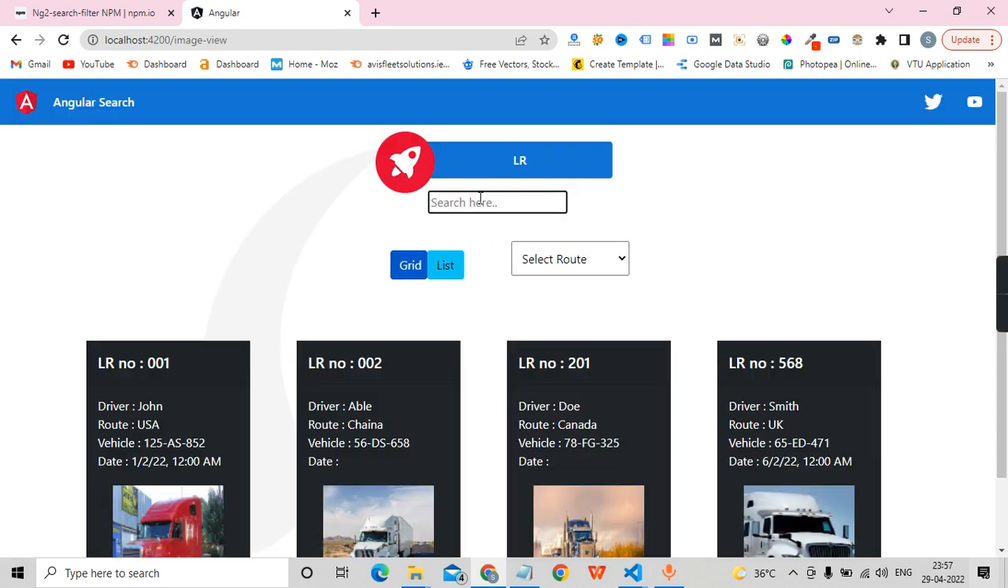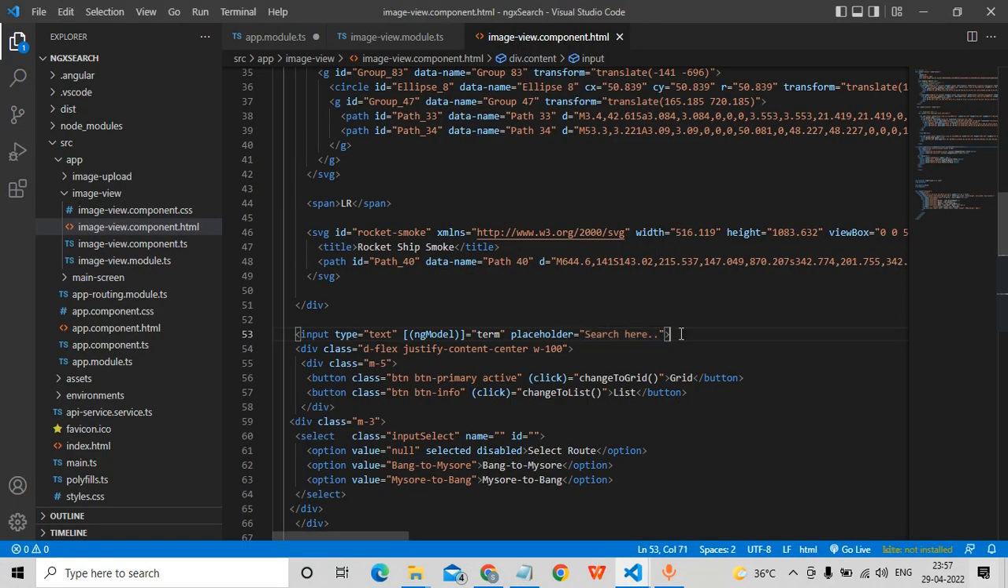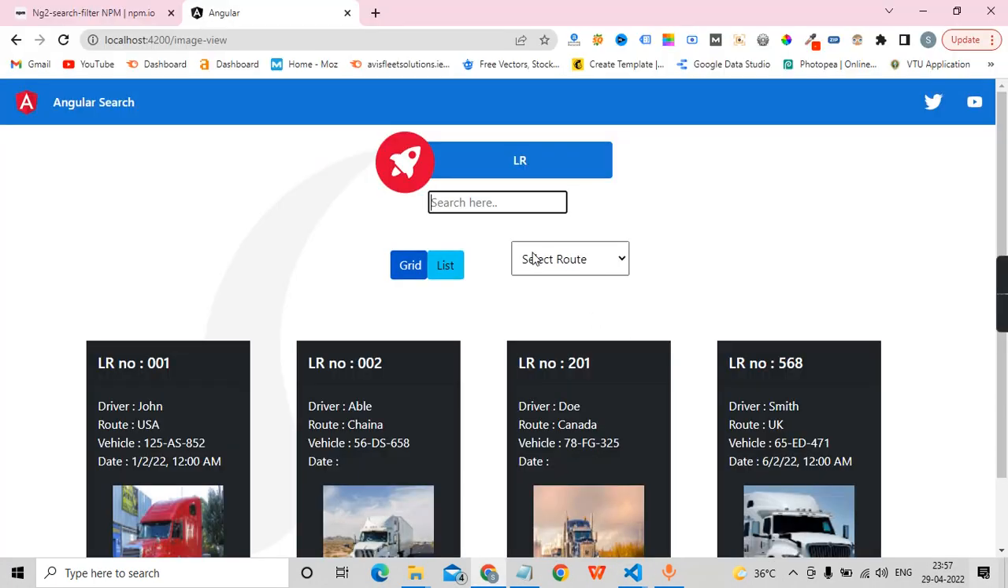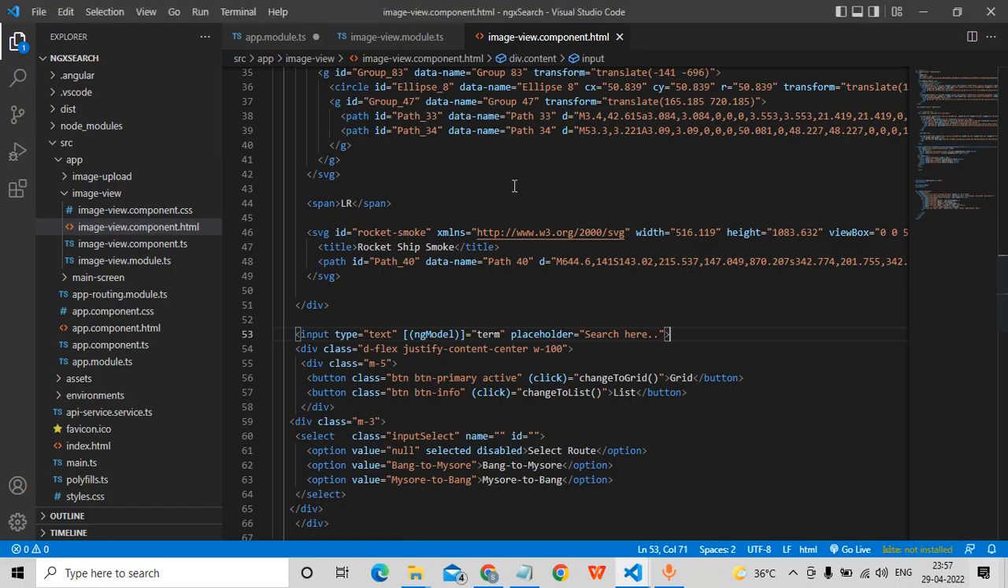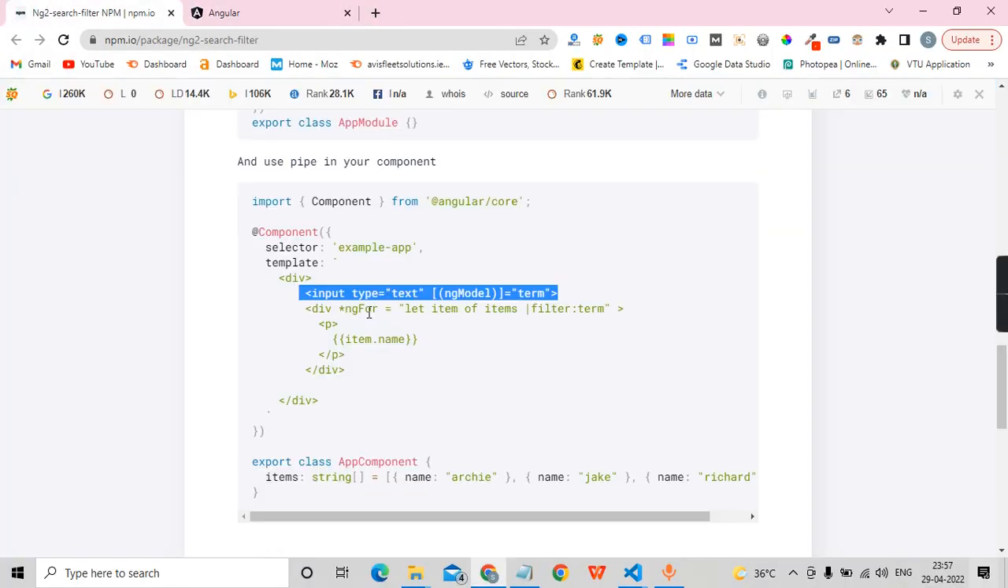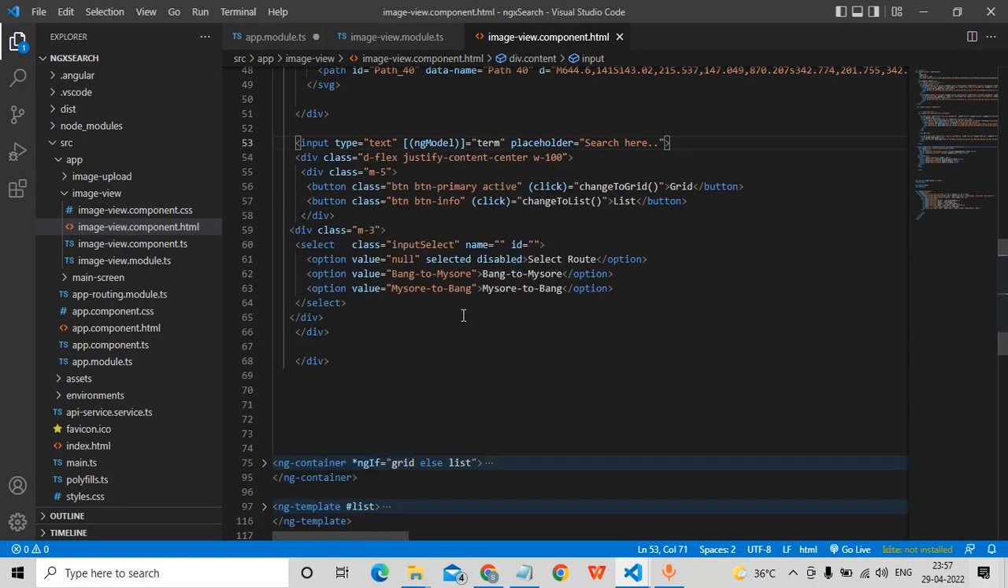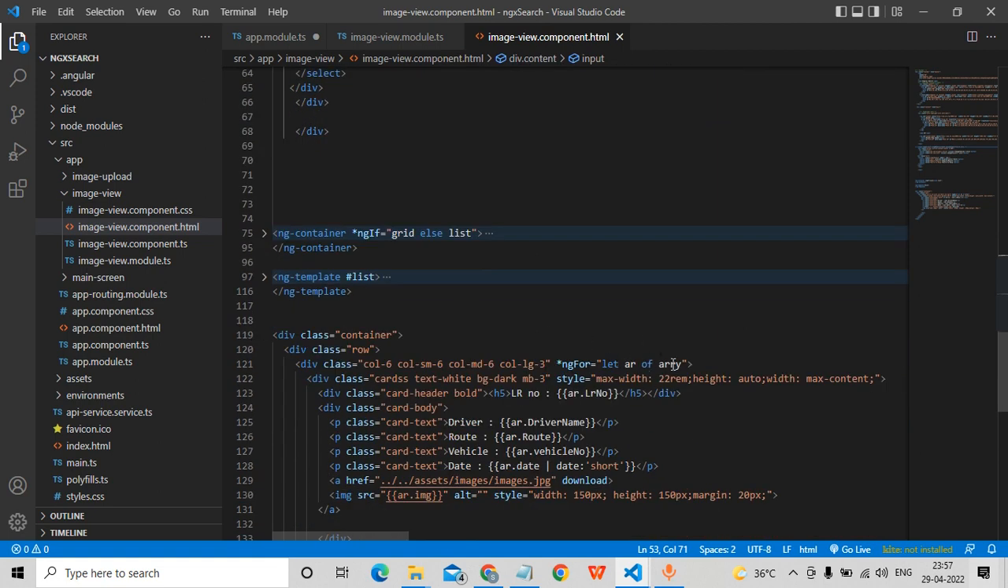Now we have pasted this line, but the functionality is still not completed. As I'll show you, if I type 568 and press enter, it is not working, because we still need to include this filter pipe. I'll copy this filter pipe and paste it in the for loop. I'll go to my code. Here I find the for loop. I'll press space, paste here and save.